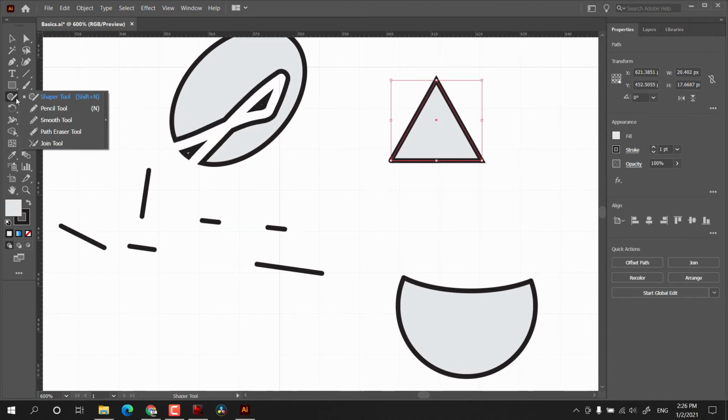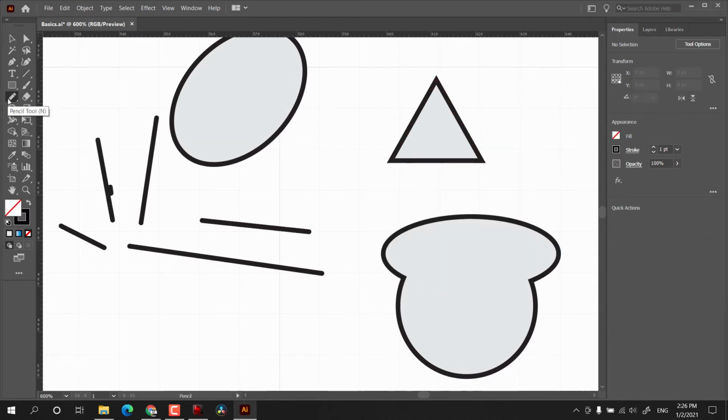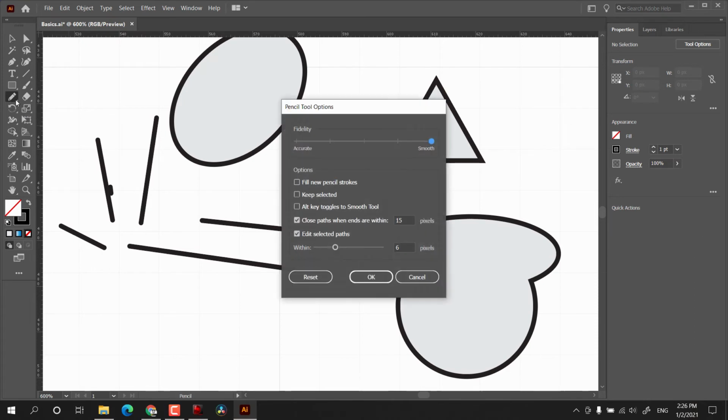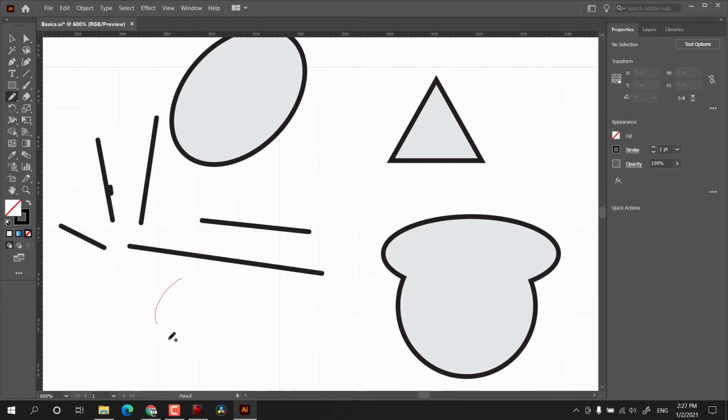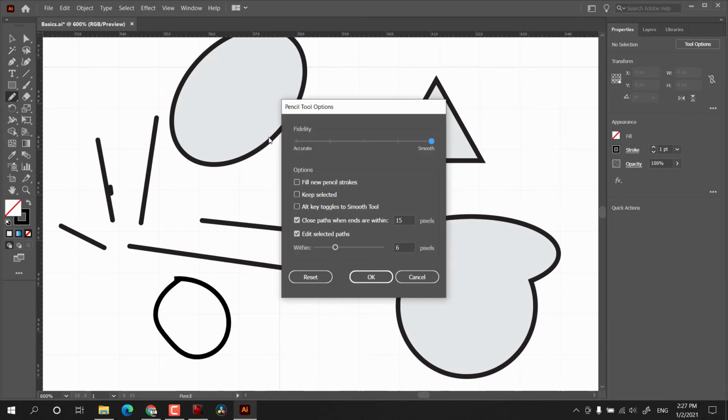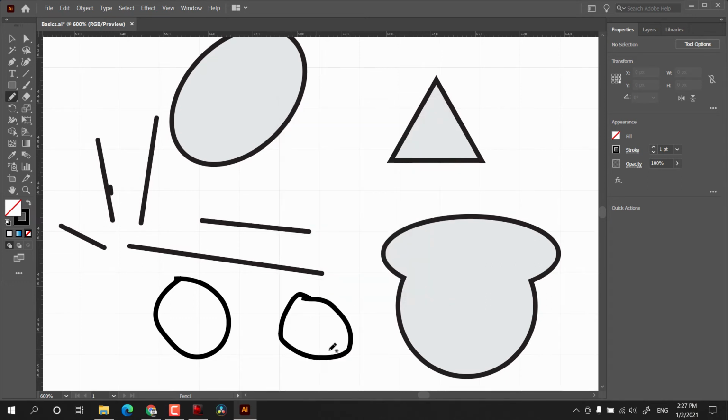Now if you hold your click on the Shaper tool, you will find the pencil, smooth, path eraser, and join tools as well. After selecting the pencil tool, if you double click on this option, you will get the pencil tool options. Here you can either make your drawing as accurate as you draw it, or you can make it smooth. If I want to draw a circle, it is smoother, but if I want to exactly draw what I draw, then it will be like this.